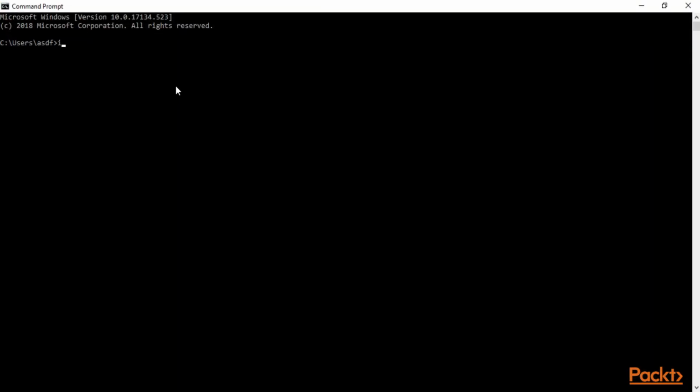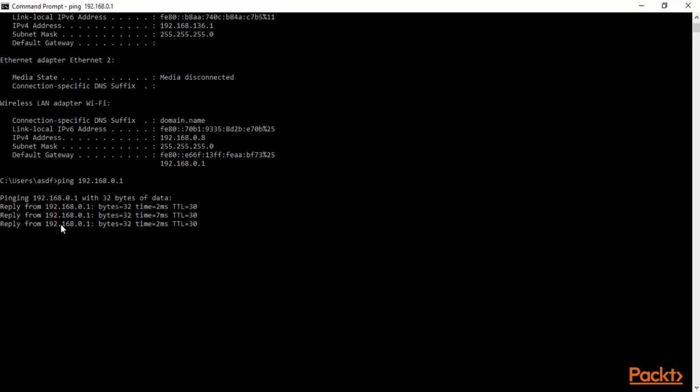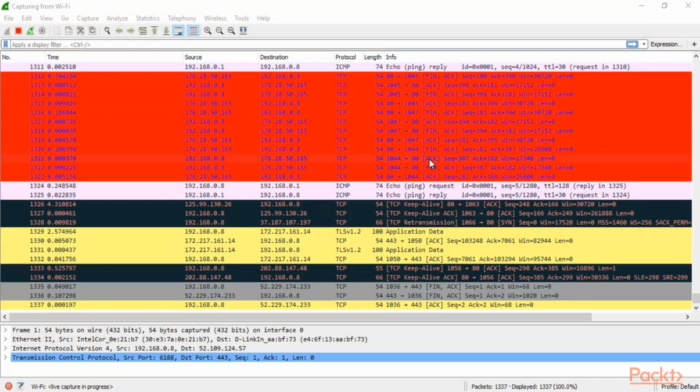Now first of all you can check your IP address. To check your IP address you can type ipconfig. My IP address is 192.168.0.8. Now the IP address of the router is 192.168.0.1. So let me ping here. Ping space 192.168.0.1 and hit enter. You can see here that I'm getting a response from the router. It means I'm able to communicate with the router. Got it? Now we can close it and we have captured the ICMP packets inside Wireshark.